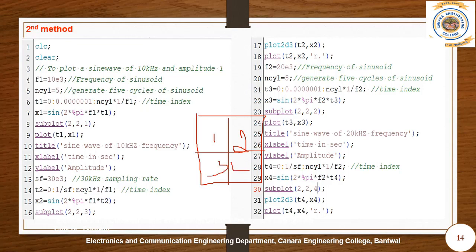In the first window, I want to observe the continuous time sinusoidal wave of 10 kilohertz frequency, and in the third window I want to observe the sampled version of the 10 kilohertz sine wave, and the second window I want to observe the continuous time sinusoidal wave of 20 kilohertz frequency, and in the fourth window I want to observe its sampled wave. To execute this, I have made a small change here.